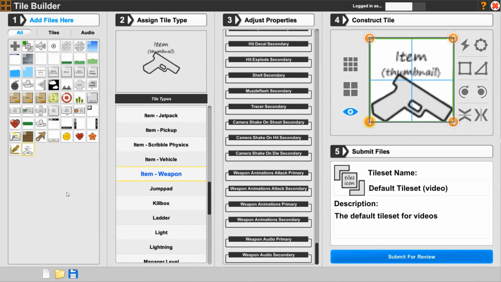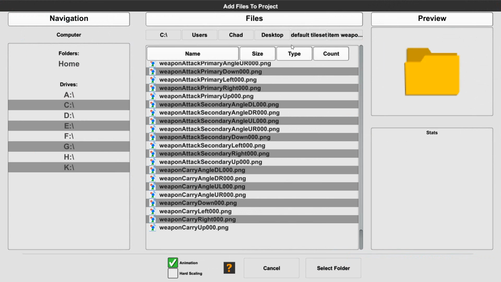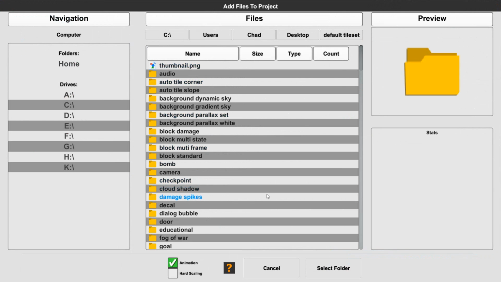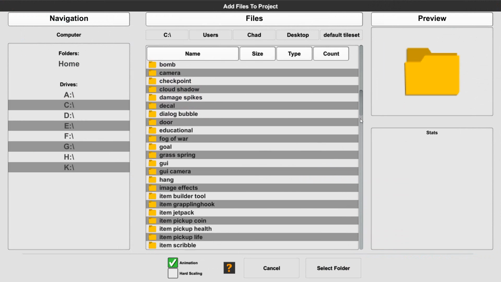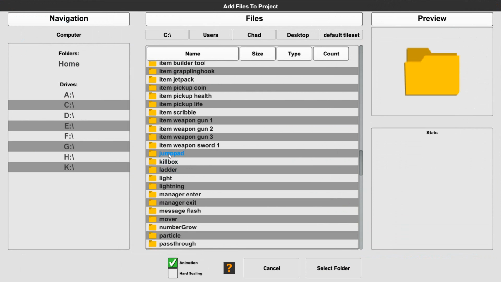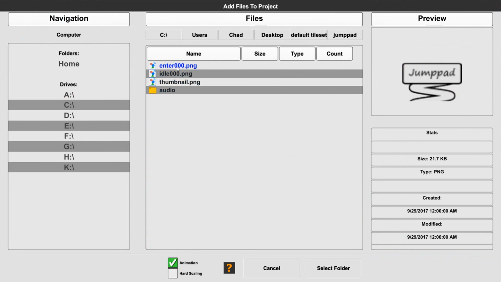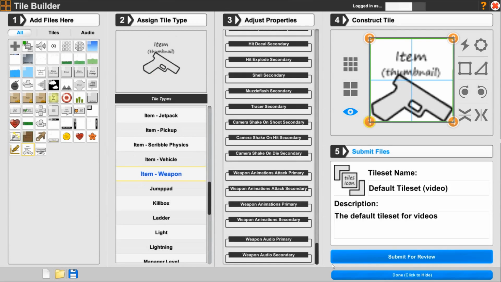Alright, let's go ahead and click on the jump pad. So we're going to choose the plus button, go to our default set, and go down to the jump pad option here. The jump pad has an inter state, an idle, a thumbnail, and an audio. I'm going to click on select folder here.